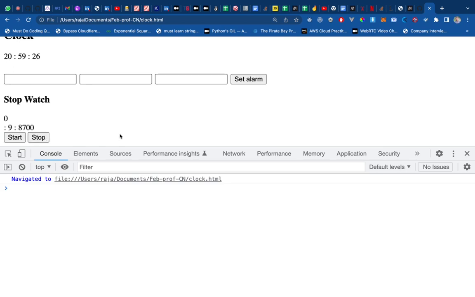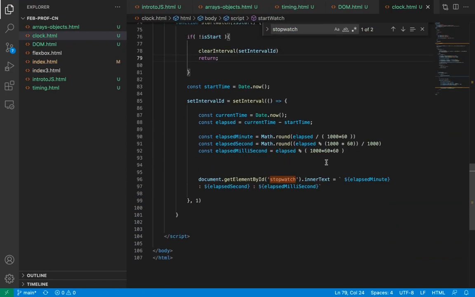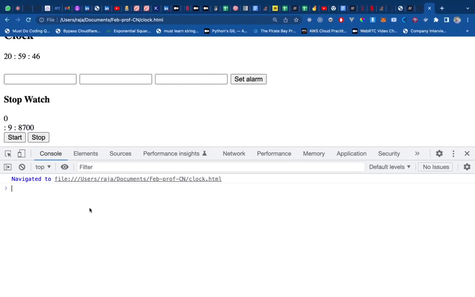Yeah, the stopwatch part is clear. All right. Okay. Let's take a little more time and see what we are missing over here. So I am saying that I have the elapsed millisecond. From this millisecond, let's see over here and then we'll go over there.